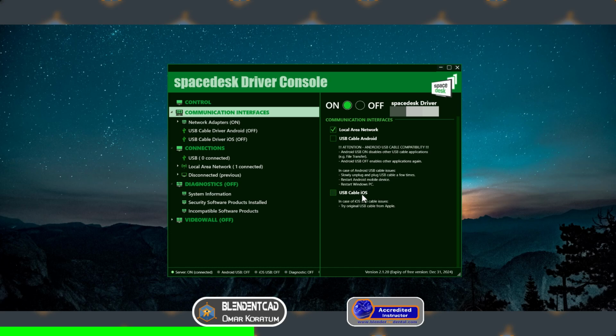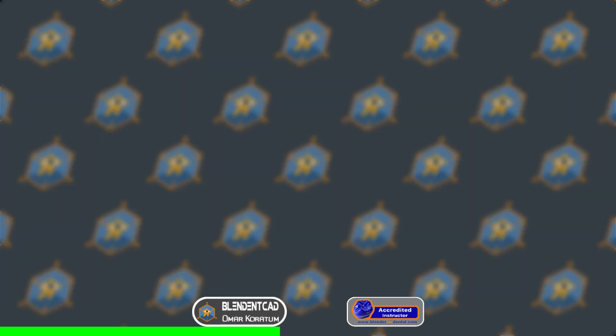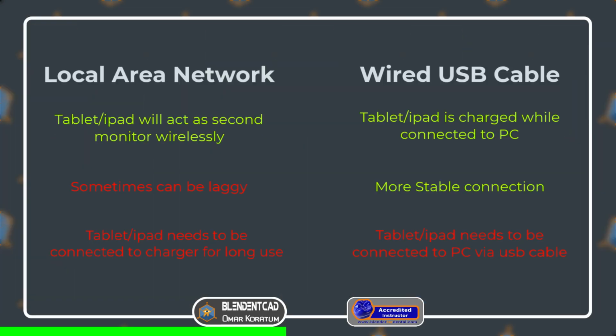For the iOS option to work, you have to install iTunes. You don't have to open it each time, but you have to install iTunes so it will activate the drivers of the iPad. And here are the advantages and disadvantages of either using the local area network or the USB cable option.